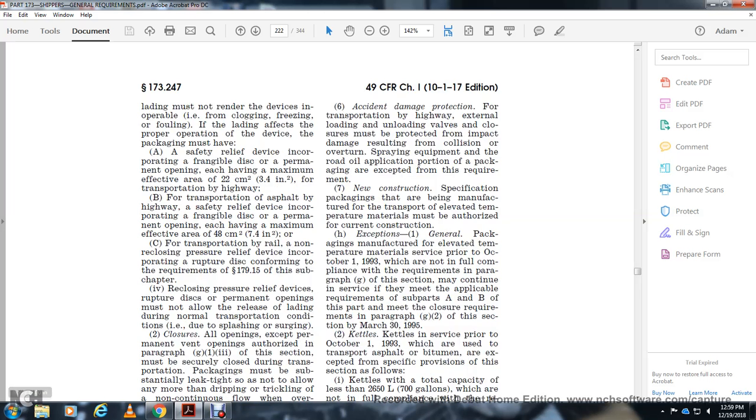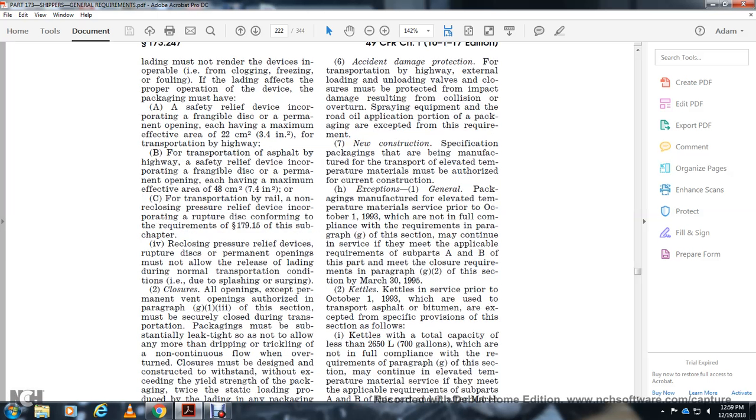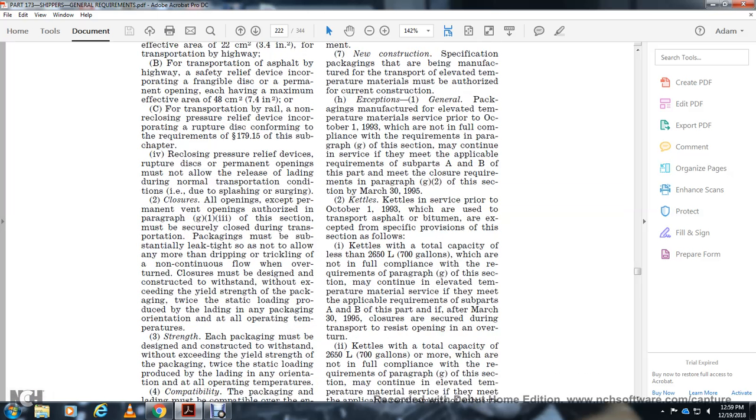All openings, except for permanent valve openings authorized by paragraph G13 of this section, must be securely closed during transportation. The packaging may be substantially leak tight, but it is not allowed any more than dripping or trickling with non-spontaneous continuous flow. In case of overturn, the closure must be designed and constructed without exceeding the yield strength of the packaging, twice the static load produced by the lading in any packaging orientation at all operating temperatures.